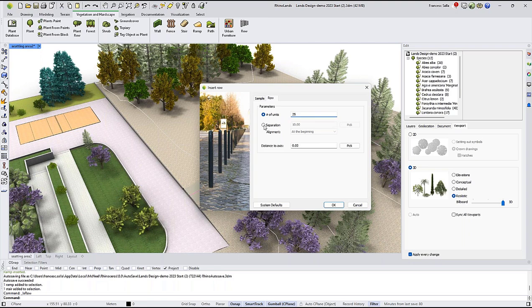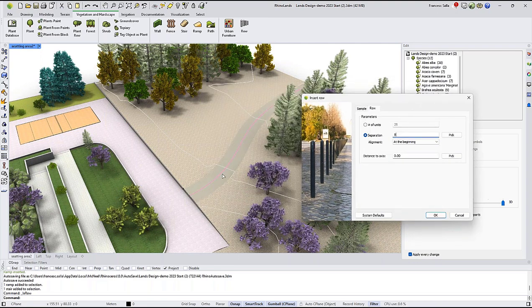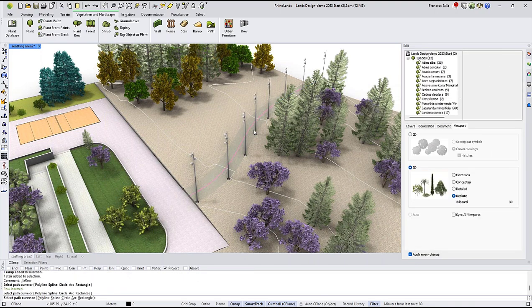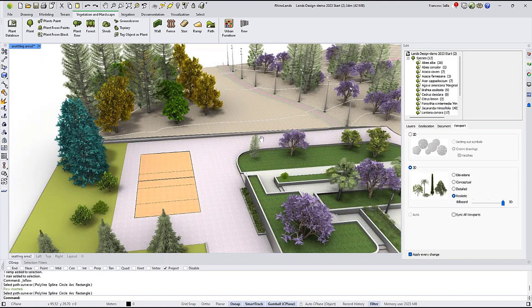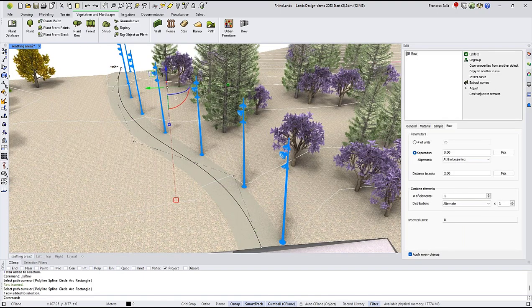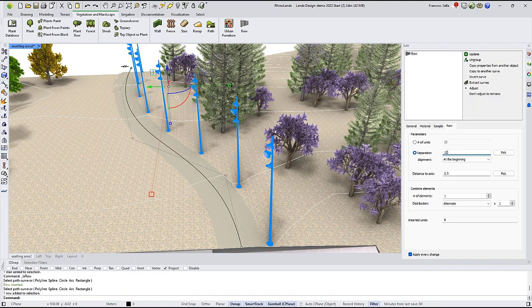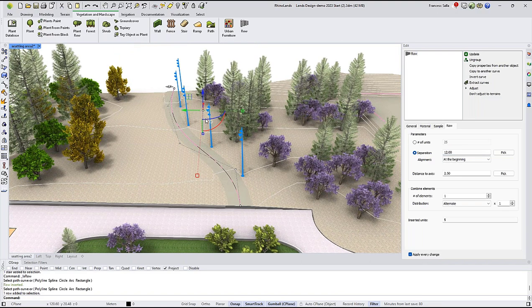So I'm going to set the separation to maybe 8 meters, for example. I wanted to define some distance to the axis because I don't want the lights to be placed exactly on the middle of the path. So I'm going to define a distance of 2 meters and then click OK, select that curve. And we can see here the row of elements. So we can just select them and change the properties, maybe change the distance to axis to a bigger value, or make the separation a little bit more.